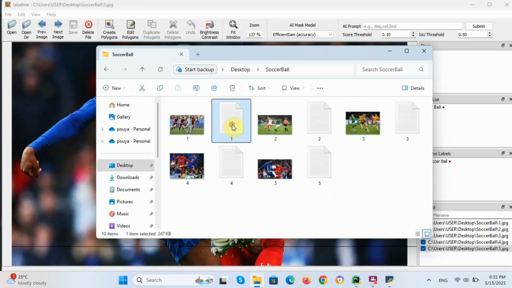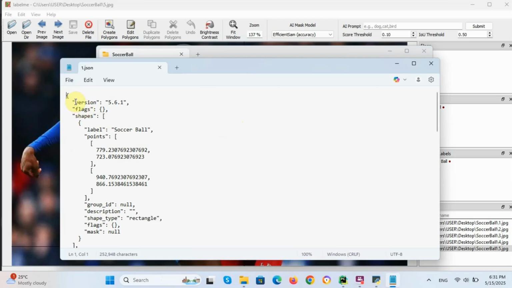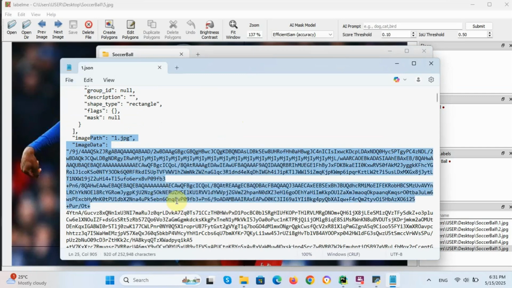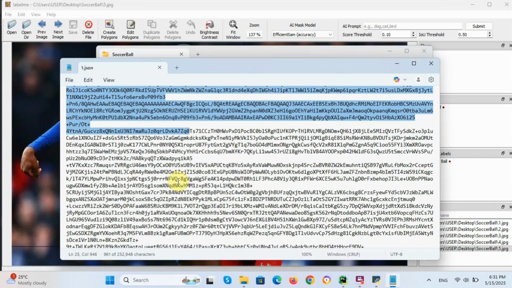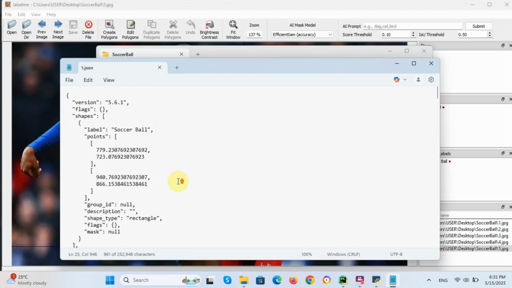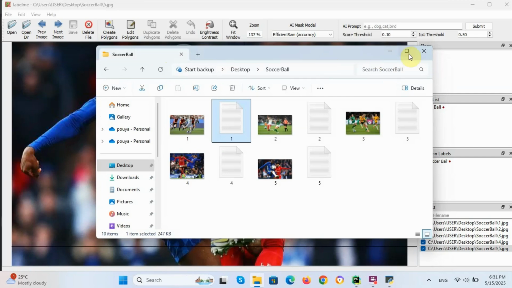I open the JSON file to see how it saves it. It saves with this format. I can change the LabelMe format to YOLO format with a simple script that I put on my GitHub. You can go there and download the code to change this format to YOLO, to use YOLO for training the object detection task.